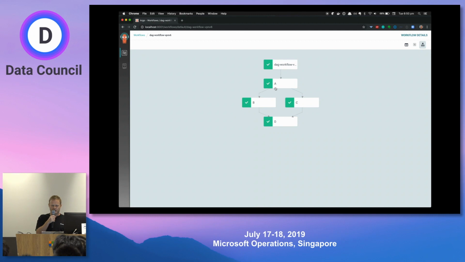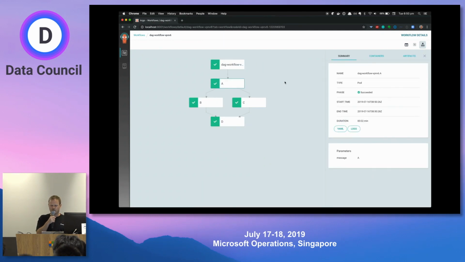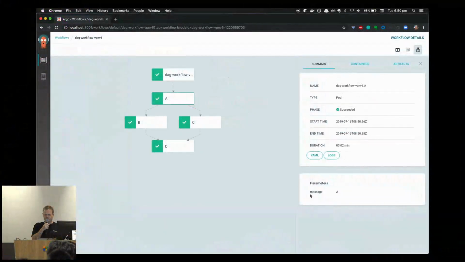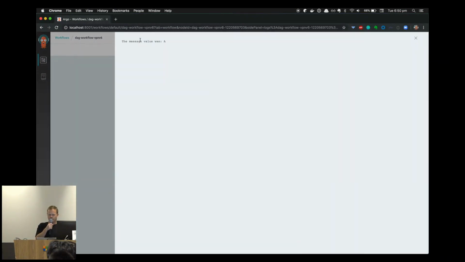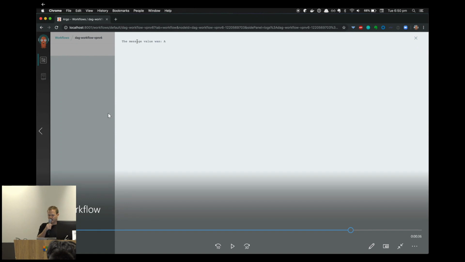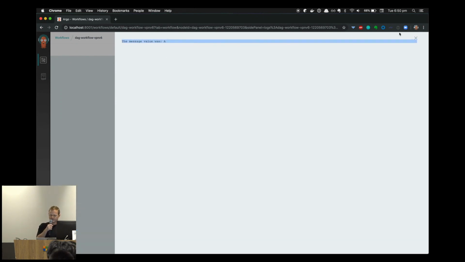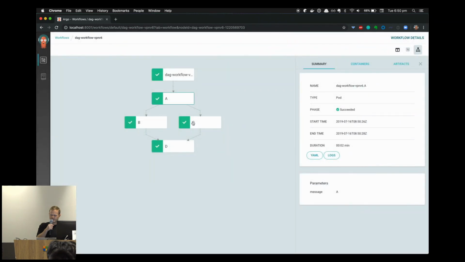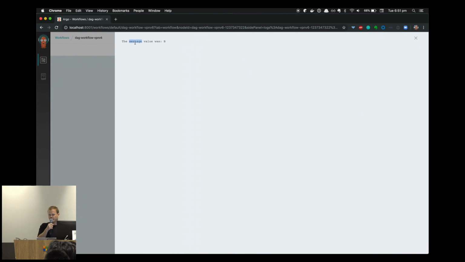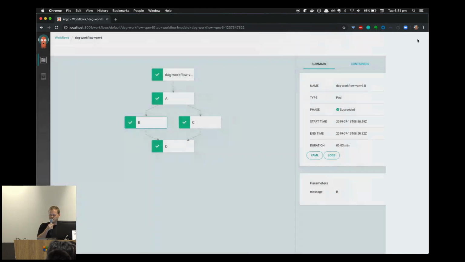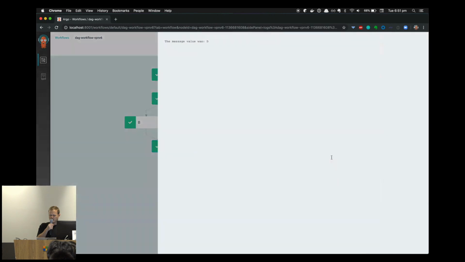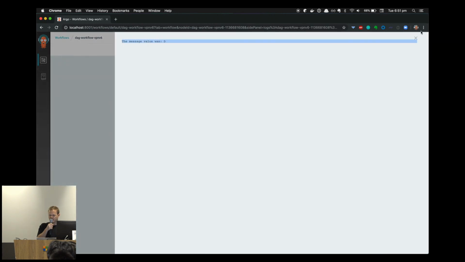You can click on the different tasks, and you can see the parameters that were passed to it, and you can also see the log output. So there, the message value was A, as we defined in the YAML. Same thing for B. And D is showing the message value is D.